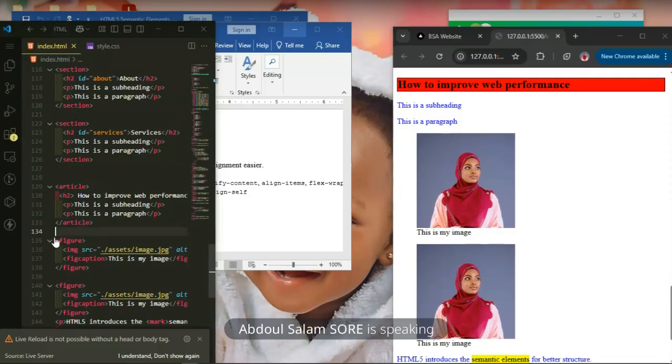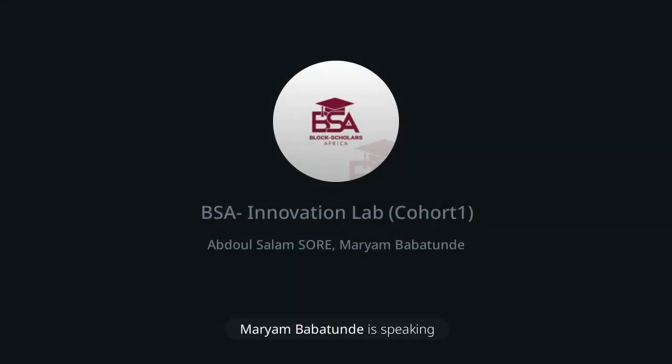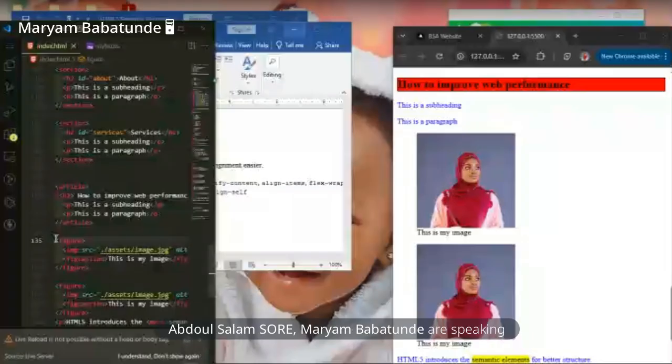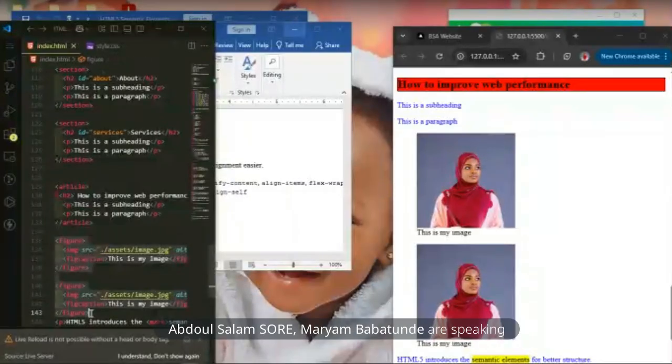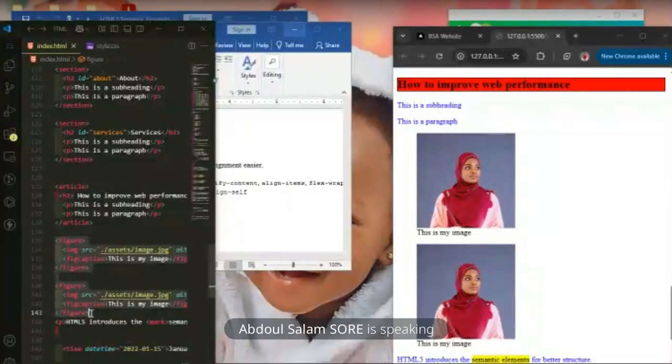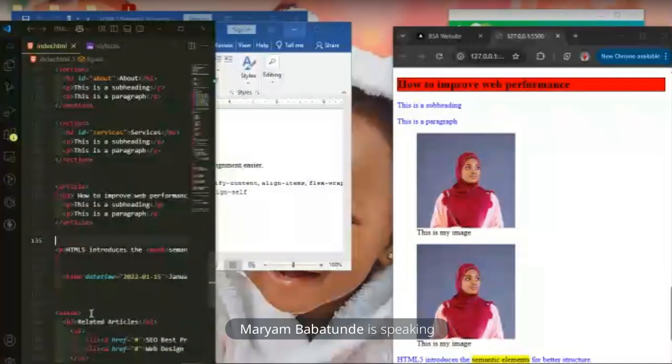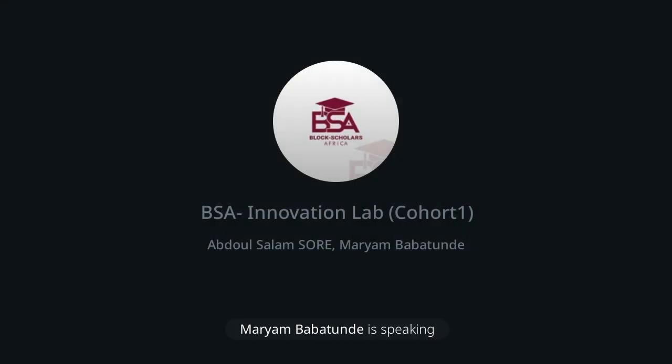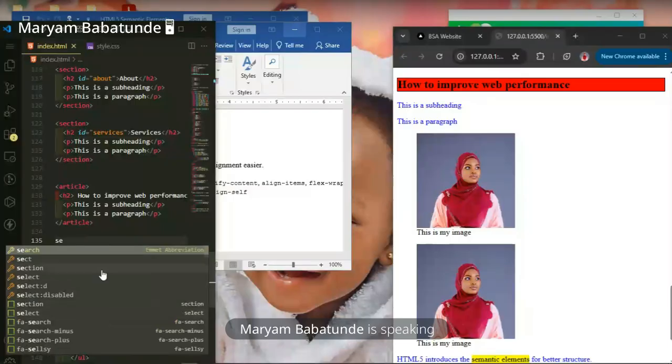Remember we also talked about section, right? It will group many elements in one space. So let's give it a section. We already talked about section.